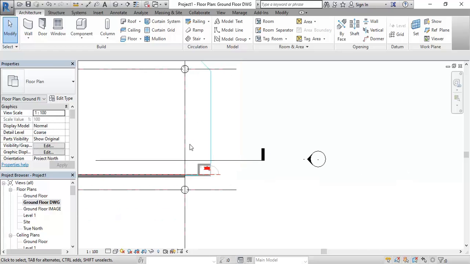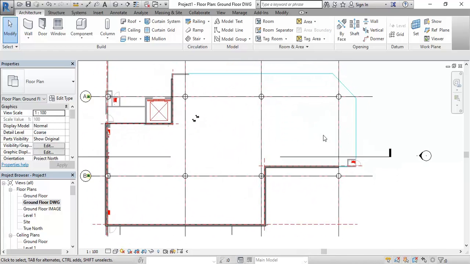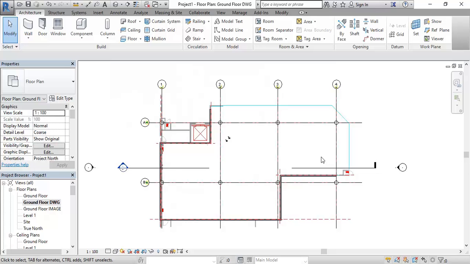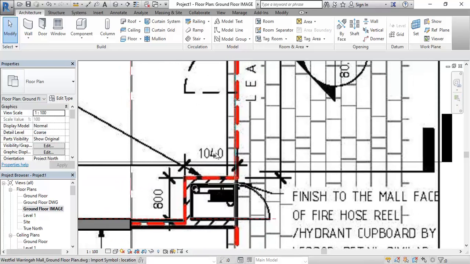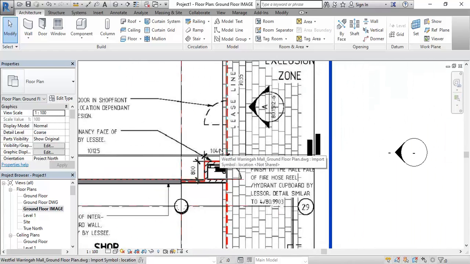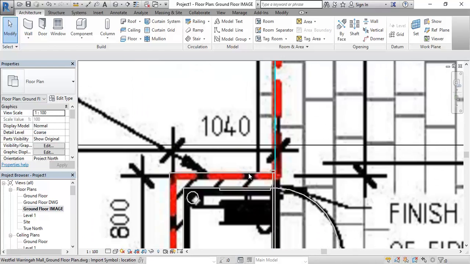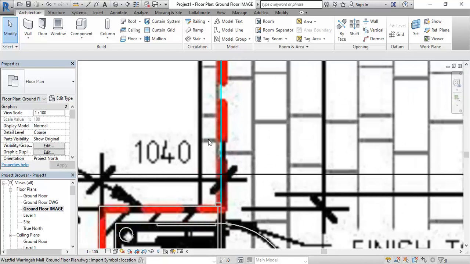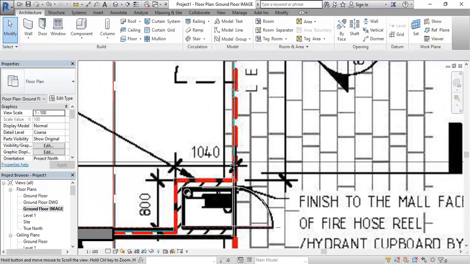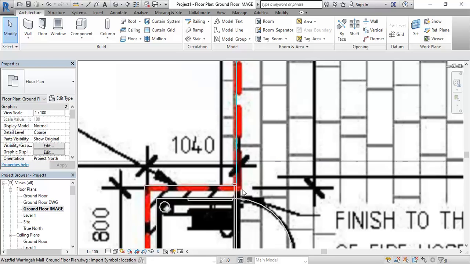Okay, so I want to put in my floor now, definitely for the main space particularly. You can see, looking at the inserted JPEG drawing, that the edge of the floor material is set back from the edge of the tenancy. So we need to work out where that is first before we can do the floor. So again, I'm going to make a reference plane.